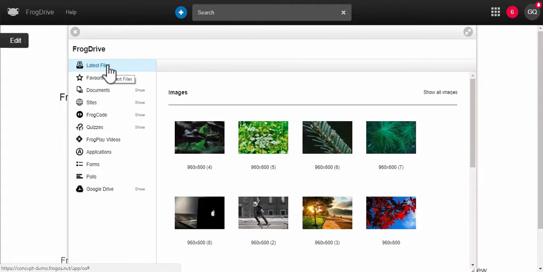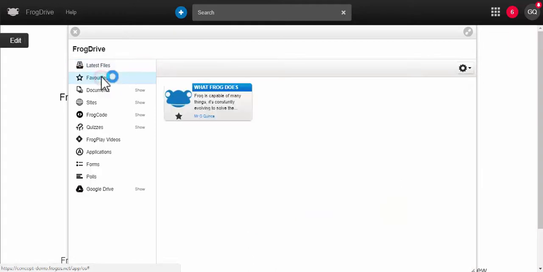Latest files is self-explanatory, but the Favorites section is often overlooked. This section lists any sites that you have marked as a favorite. I'll show you how to mark a site as a favorite when we look at the Sites section.